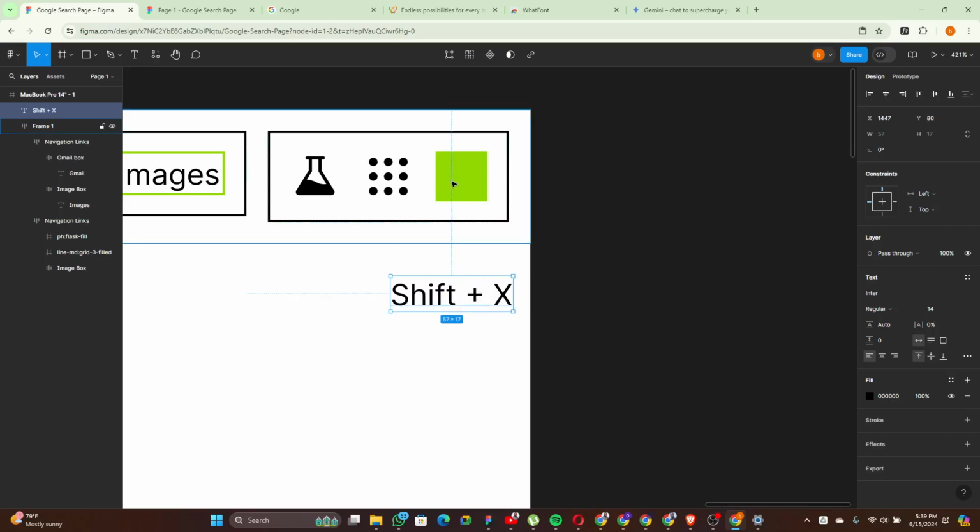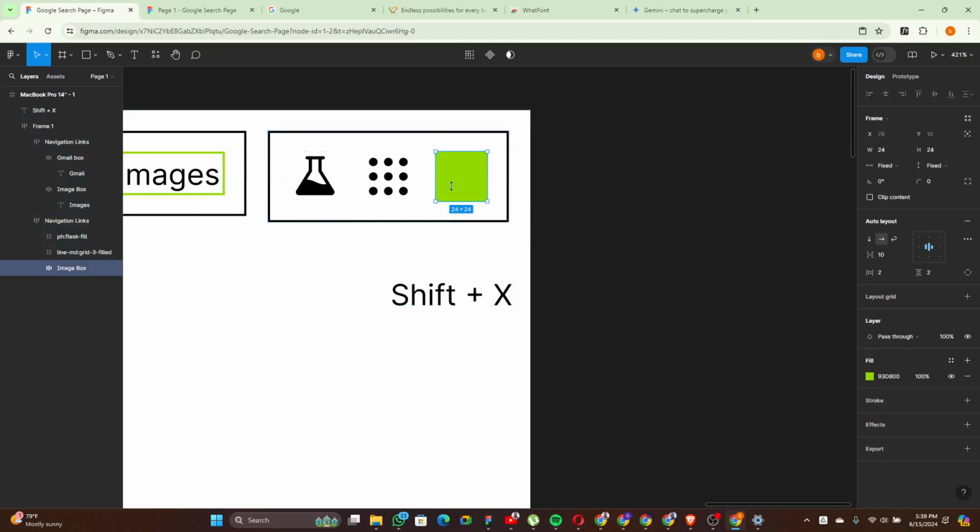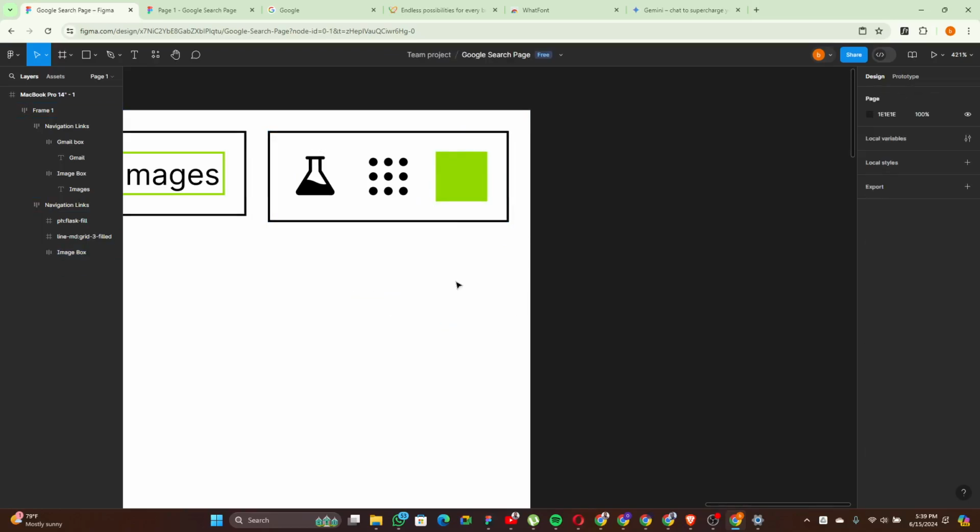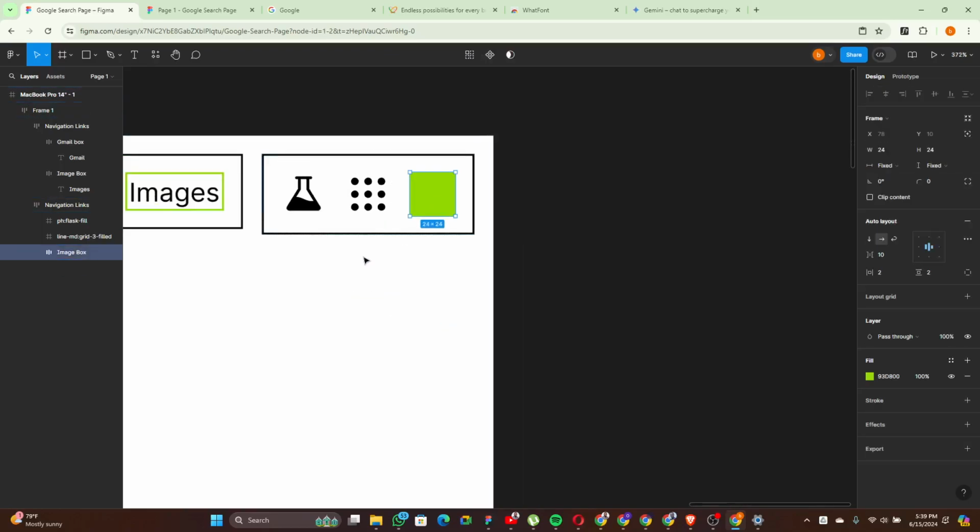It will switch the color on the stroke to the fill. If you press it again, it will switch it back to the stroke. So that's a trick of Figma.